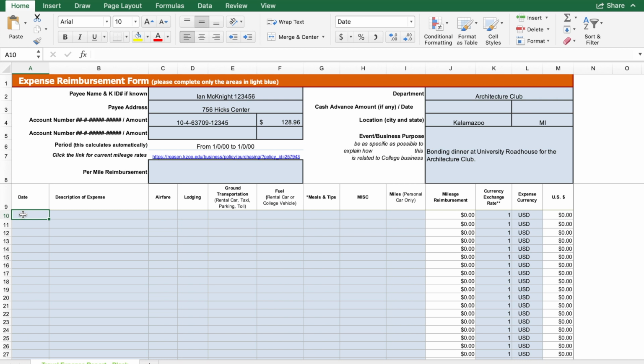Now we get into the details. Each receipt that you have should be one line, even if you purchased multiple items on the same receipt. So if you go to Meijer and you purchase 40 different grocery items, you'll still list them as one line on the expense reimbursement form.